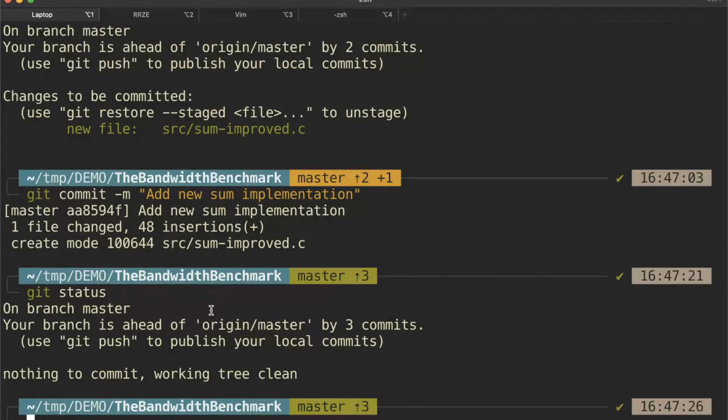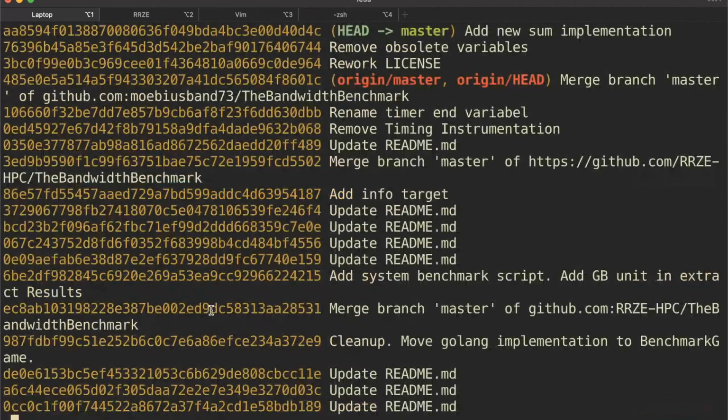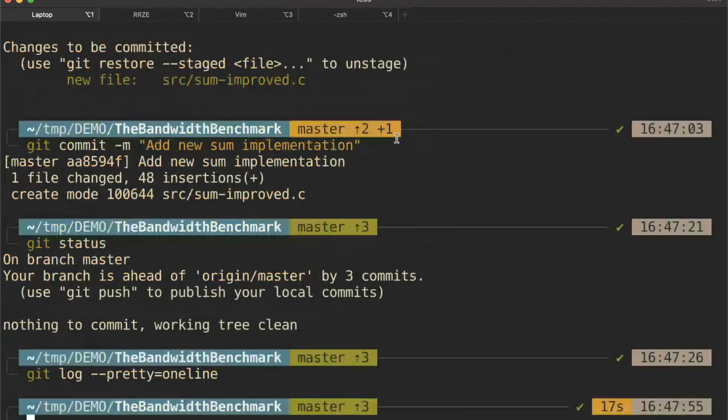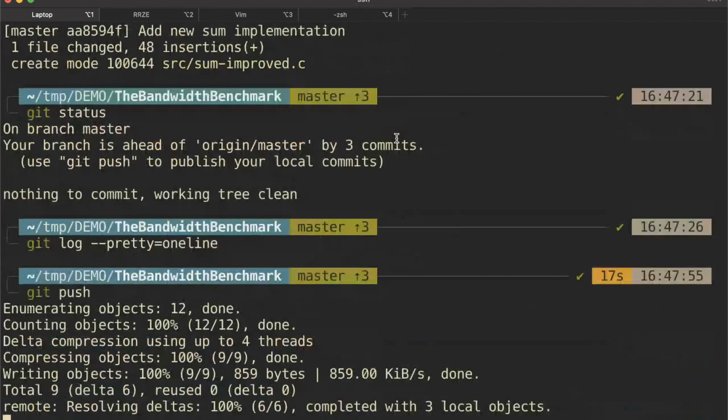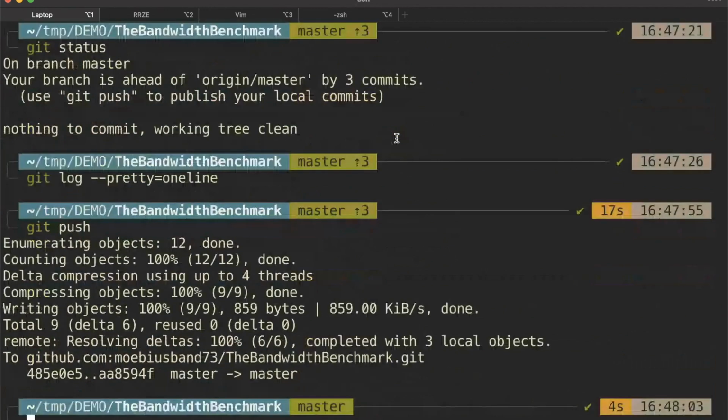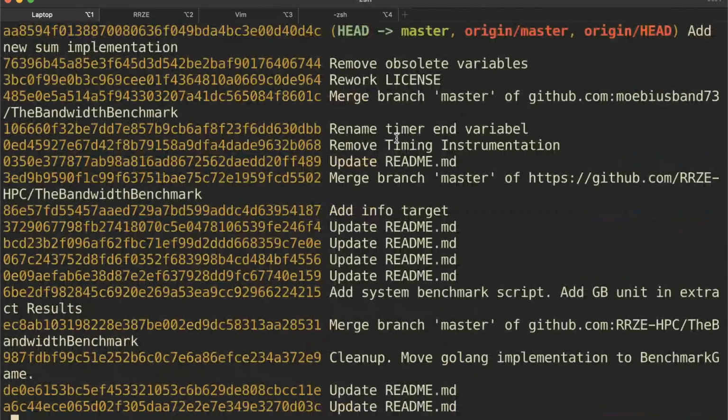Okay, now we did a bunch of changes, and when we look at the log, we see that we are now 3 revisions ahead of the origin master. So the master is 3 revisions behind, and so we decide, well, maybe that's a good idea now to publish our changes to the central repository. And so we do a push. There we are. Now when we do the log, our origin master is in sync with our state.